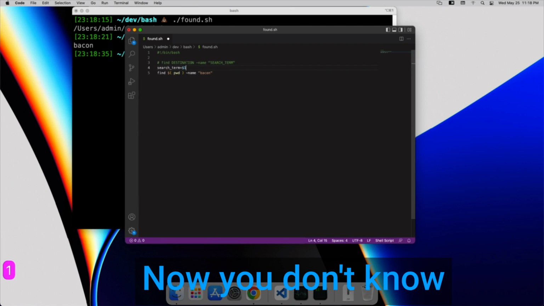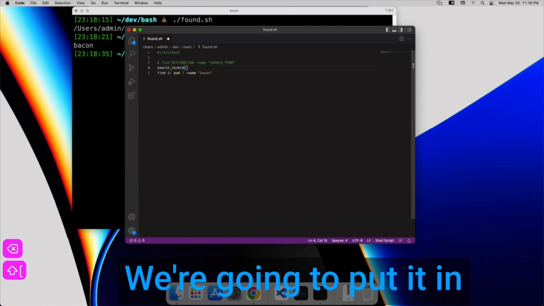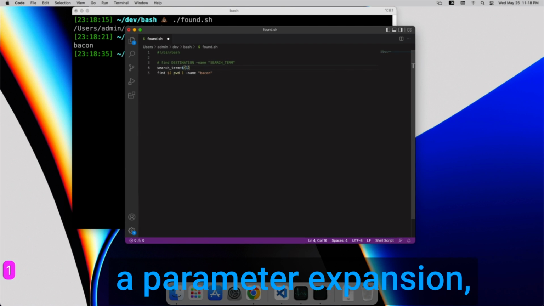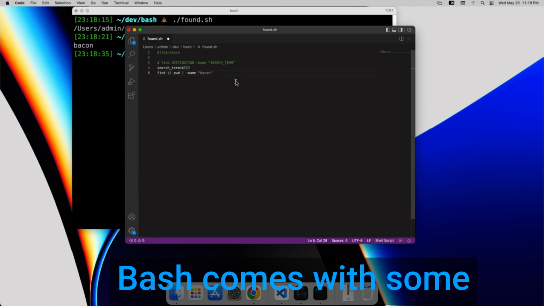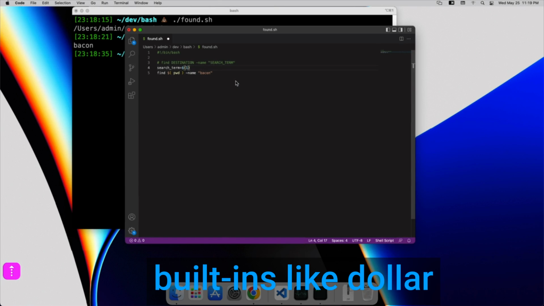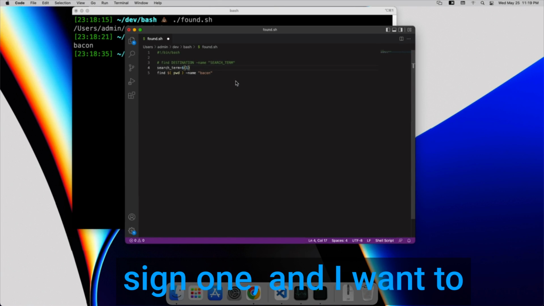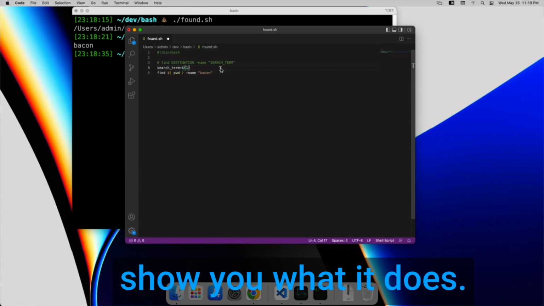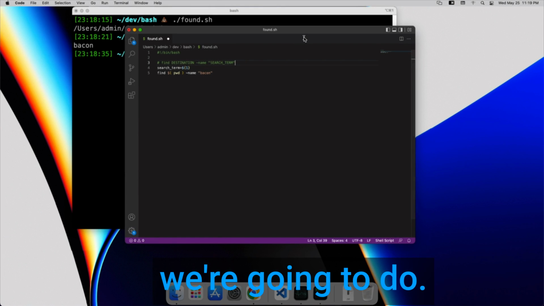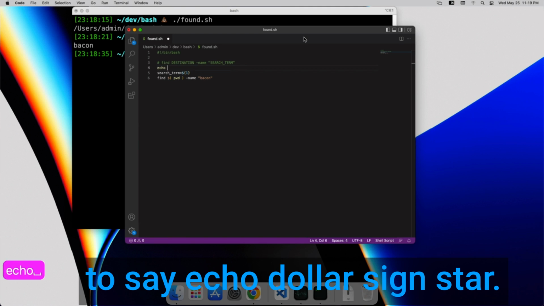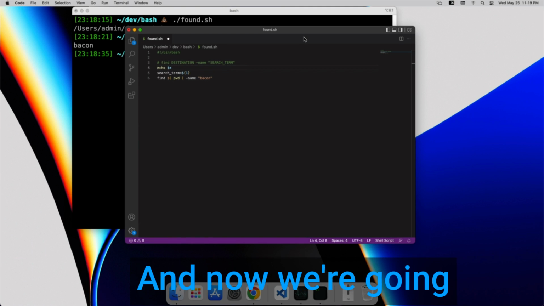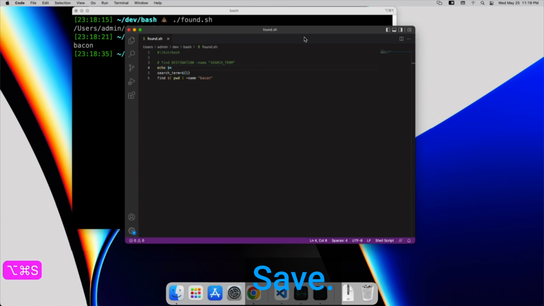$1. Now, you don't know what $1 is. We're going to put it in parameter expansion, curly brackets. But let's take a look. Bash comes with some built-ins like $1, and I want to show you what it does. So here's what we're going to do. We're going to create a new line up here, and we're going to say echo $*. Okay, and now we're going to Command-Shift-Save.